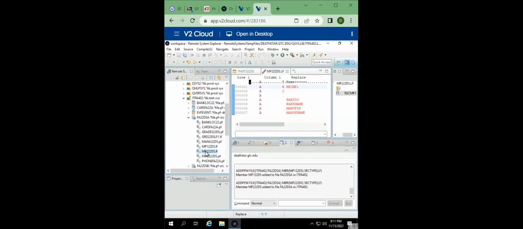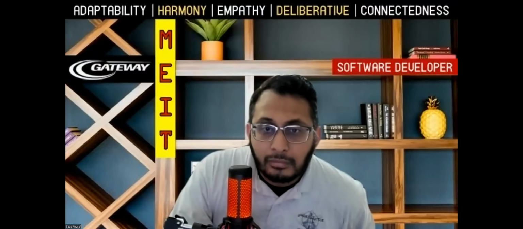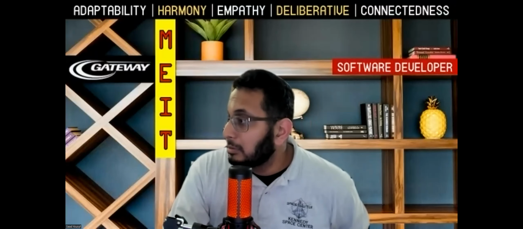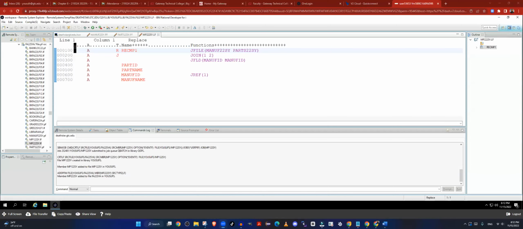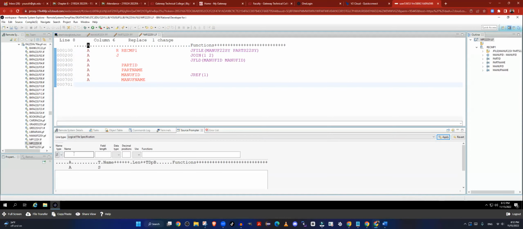Okay, let me share my screen now. Figure out which screen I was on. Okay, it's number 3. So now on this screen, we will go down to the very last line and we will open the source prompter and we will do a selection.